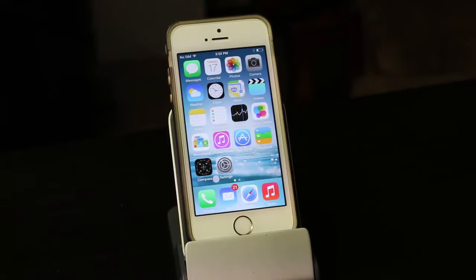Okay, so in today's video we're going to take a look at the iOS 8 Beta 2 release. As you know, the iOS 8 Beta 1 was released a couple weeks ago, and the iOS 8 Beta 2 is now out. A lot of people were expecting this to be a good release with a lot of bug fixes, but so far from my usage, I was unable to find anything impressive.